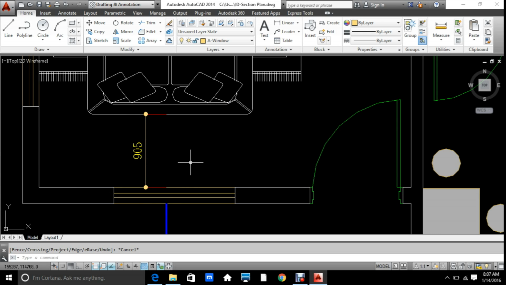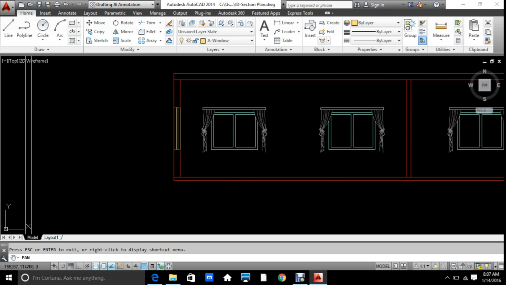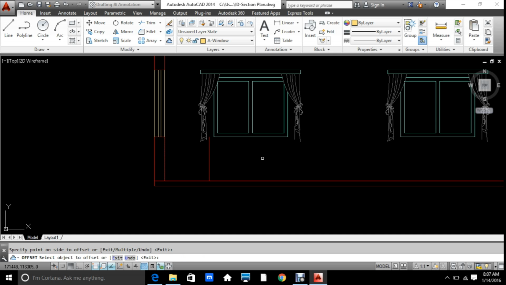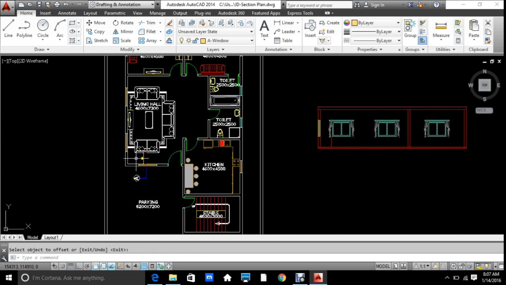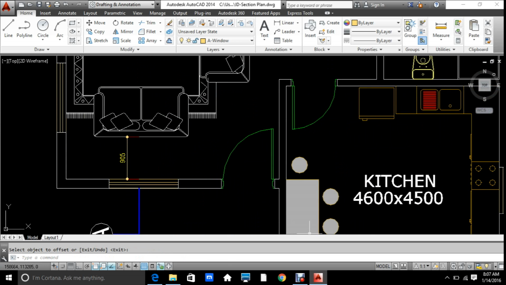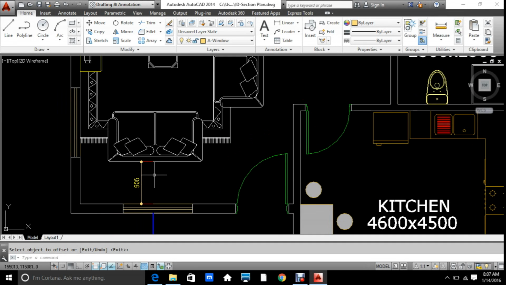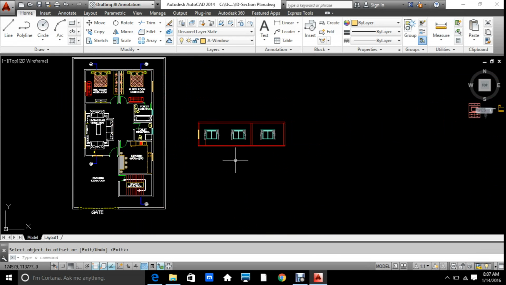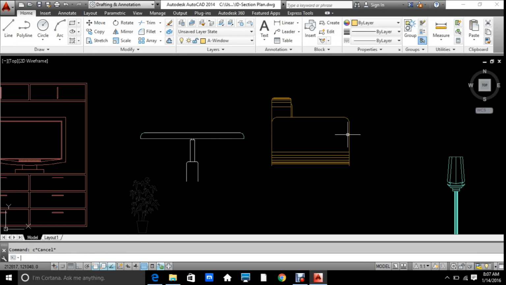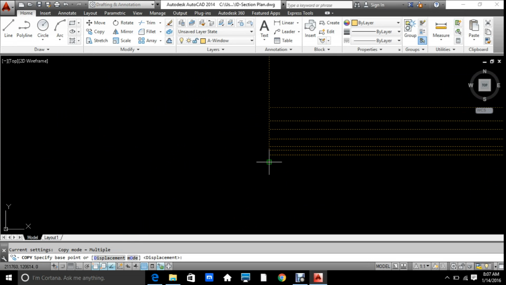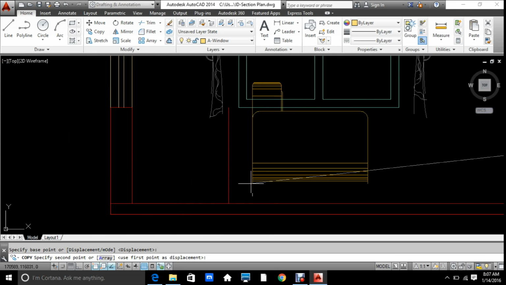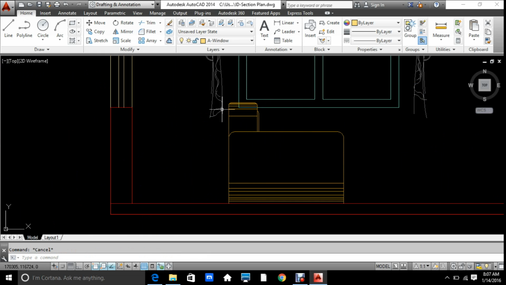So I can go back to my section and take an offset of 905. Now I can go back to my blocks and take a block. For example, I took this block, I can copy it from the corner and keep it here. And this 905 line I can delete.